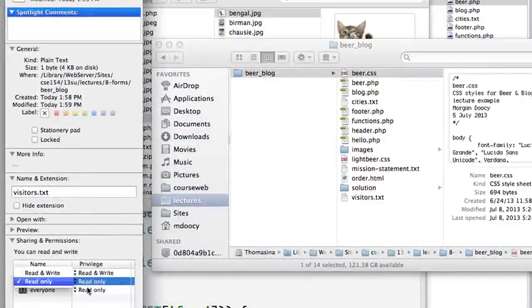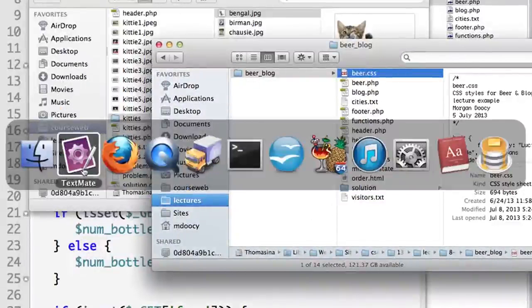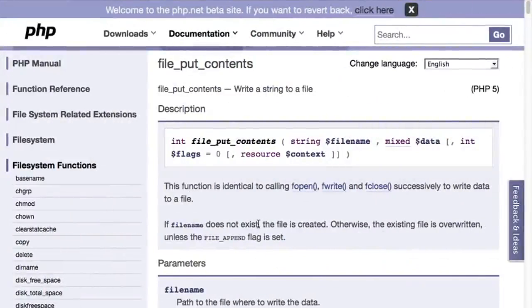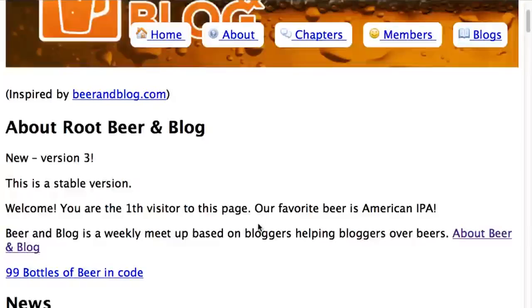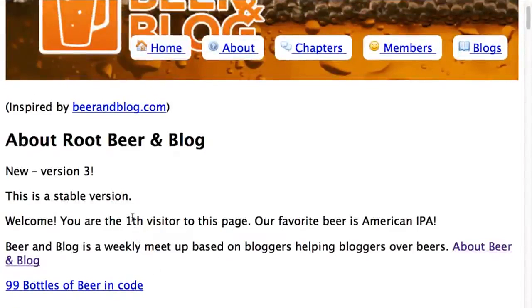I'm going to set it so that everybody can read and write to it on my file system, because the web server program runs as a particular user on my system, which is not me. So now there we go. You're the 2th visitor, the 3rd, and 4th, and so on. And of course, if we wanted to be really nice about it, we would adjust the ordinal there, but that's fine.